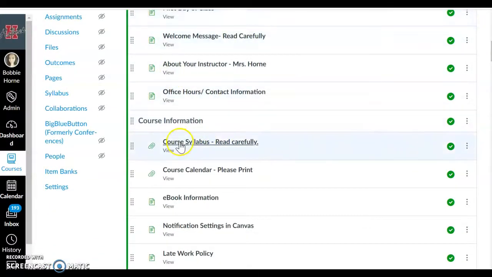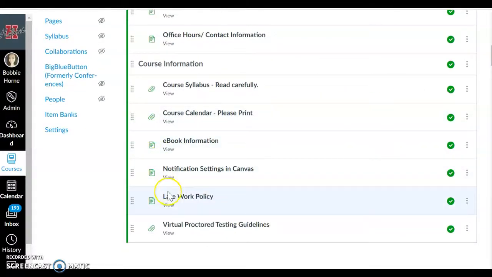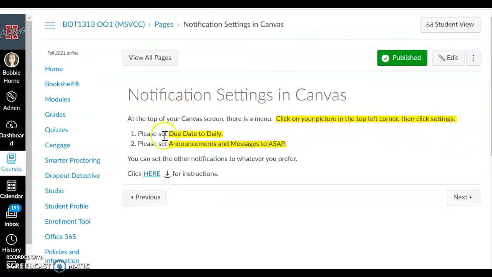I will emphasize that you should read your course syllabus very carefully and print your course calendar, because this has all of your due dates and you can keep up with everything here. It's very detailed. You also have some policies, notification settings in Canvas. Make sure you look at this, and I would say make sure you set your due dates to daily and your announcements and messages to as soon as possible. You can click down here and it will give you detailed instructions.